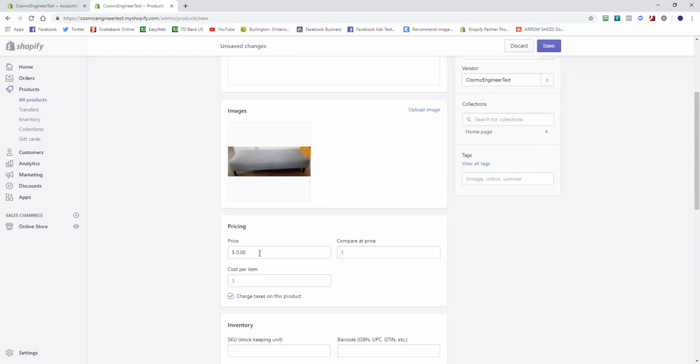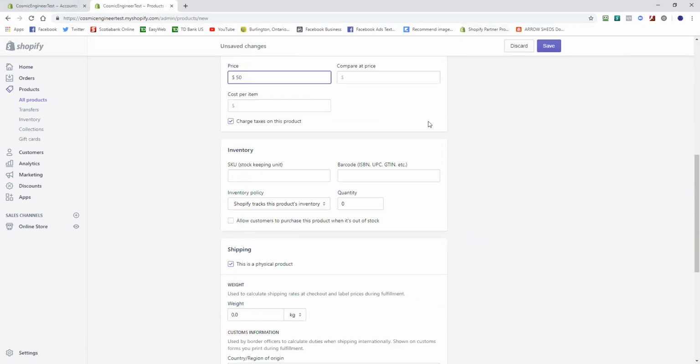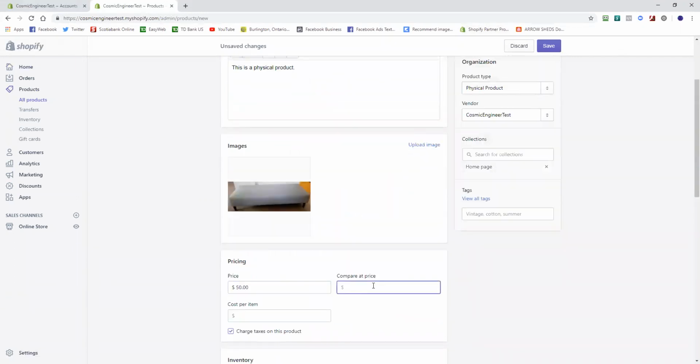And then we go in here for pricing. And this is if you just have one specific offering of this product. So you would write in the price right here. If you want to do a sale, this is where you do the difference. So if you're deciding on a sale, the compare at price is the original amount. And the price is the sale price. So that's how you do sales in Shopify.